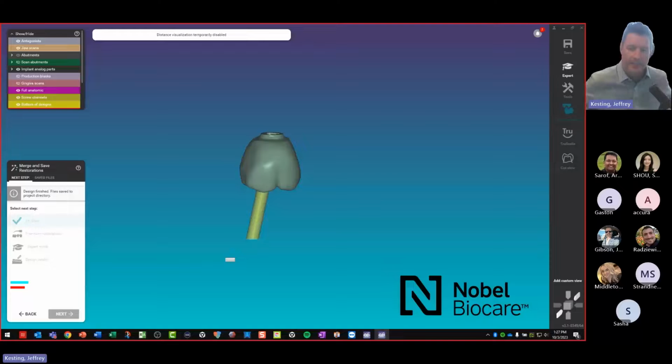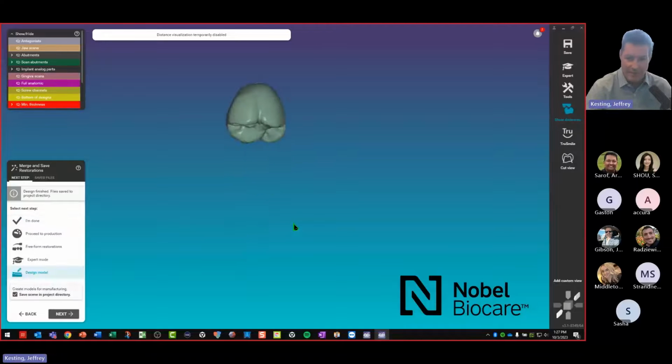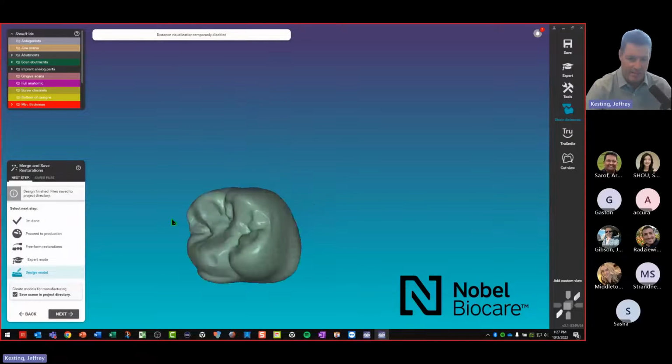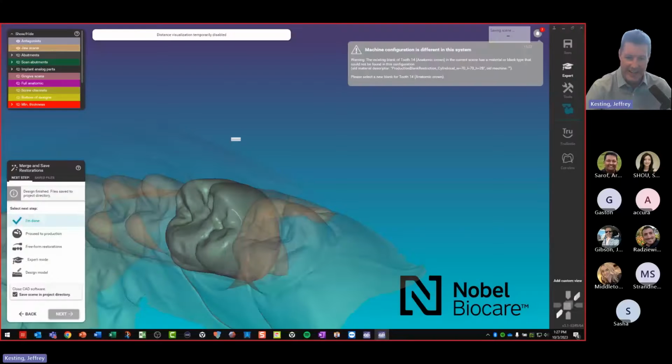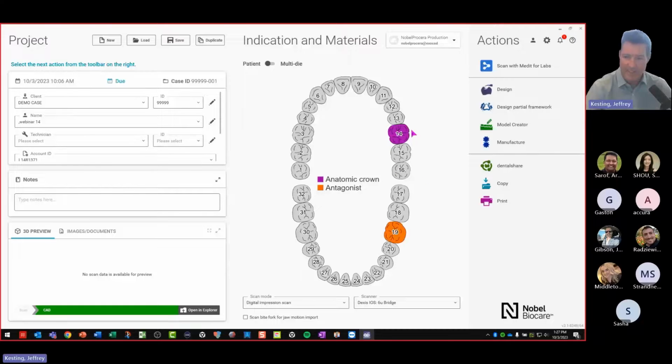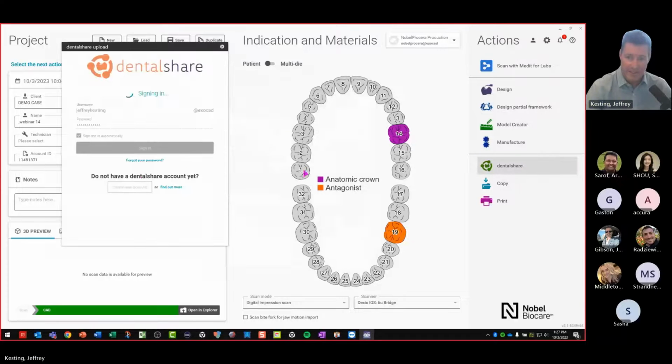Now you can see as that crown becomes a greenish color there, it saved all our restorations and saved all our modifications and any freeforming that we did to that emergence that we designed. And then you'll have the availability to now send that to us to manufacture. So what I can do now is click on I'm done and then click next. And what this will do is this will bring us right back out to the dental DB, as they call it, where we set up our case. Now, what we can do is simply click on dental share. Okay, just signing in here.